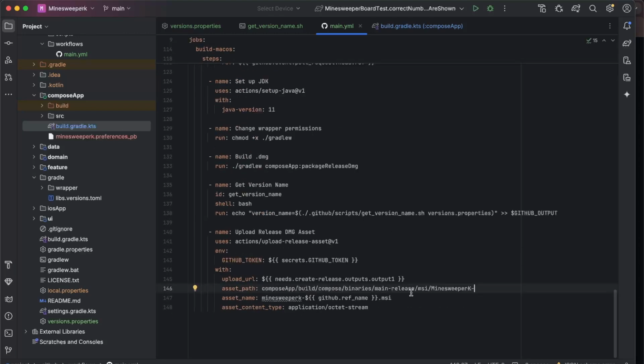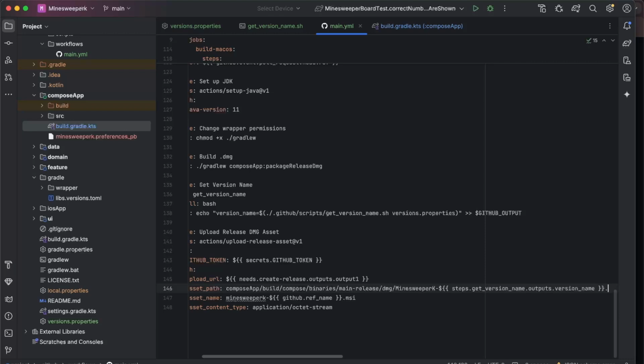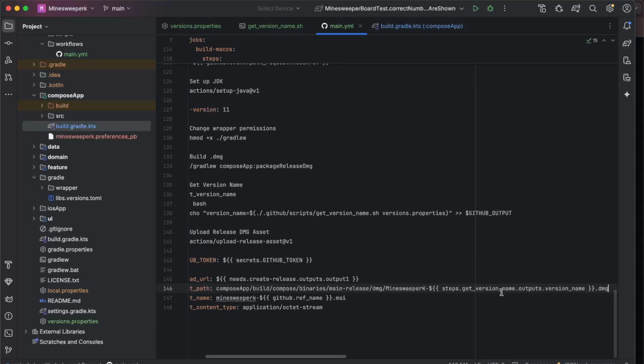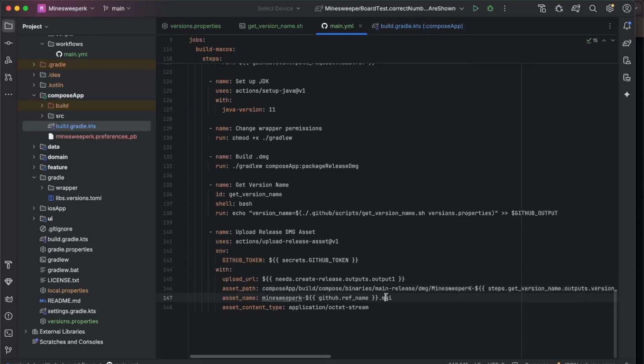So if we go back to macOS, there is one change we need to make. So this is in main release, but b/dmg. Then in here, we'll just get the version name in a similar way. And this will of course be .dmg. And then we need to update this to be .dmg, and the content type is the same.